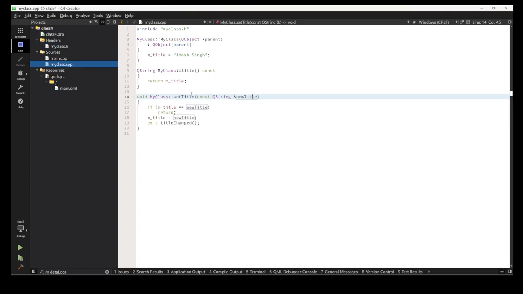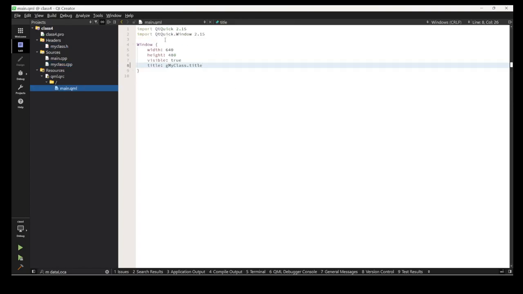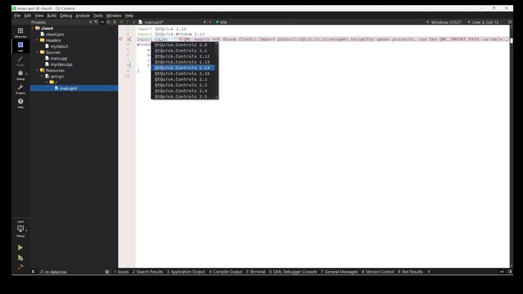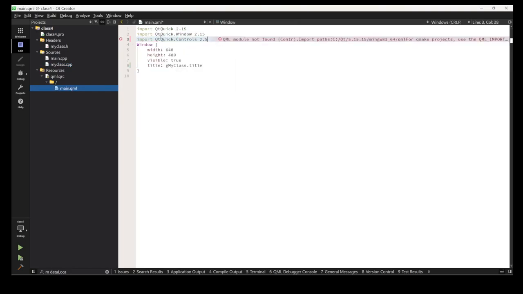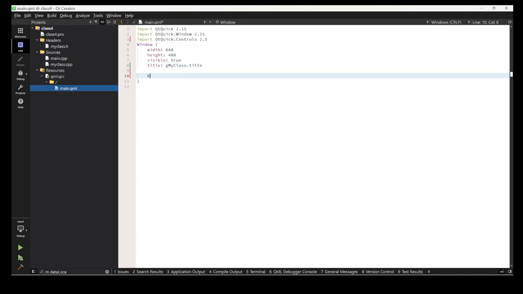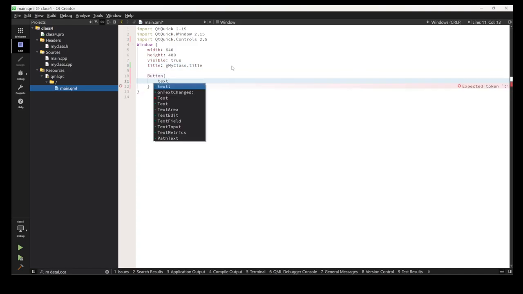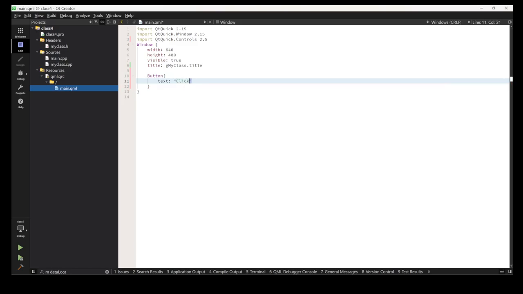So what we do here on the QML side: first we import the controls, which provide the button. Let's include it and we make one button and provide some text, so let's call it Click me. There are some highlight properties, so let's see some color code.